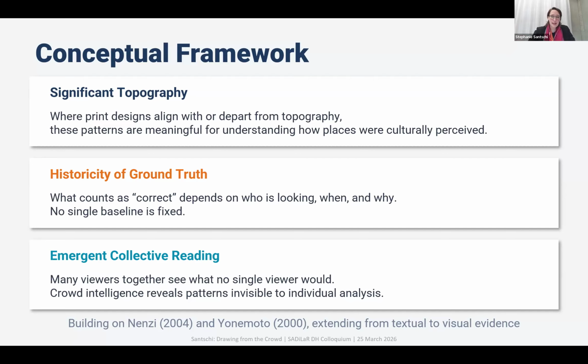A third concept I would like to mention is the emergent collective reading. Many viewers together, I argue, see what no single viewer, no single researcher would. When multiple citizen scientists attempt to geolocate prints from the same location and arrive at different positions, that disagreement itself is data. It reveals where the image is flexible and where it is fixed.